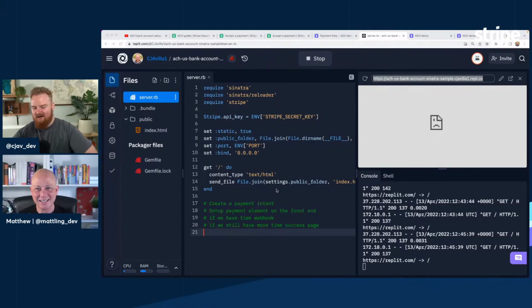Okay. So if you want to follow along, you can head over to that URL and you'll see the page as we're building it. And then also later in the description, we'll share a link where you can fork the Repl that we're using and then play around with it yourself.